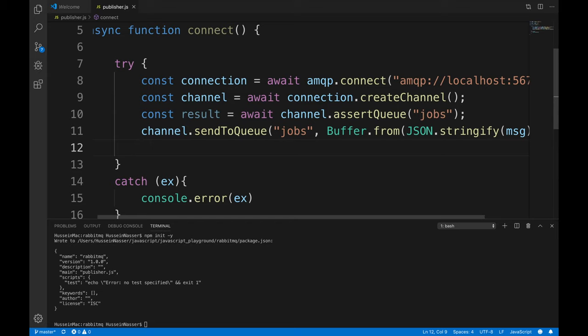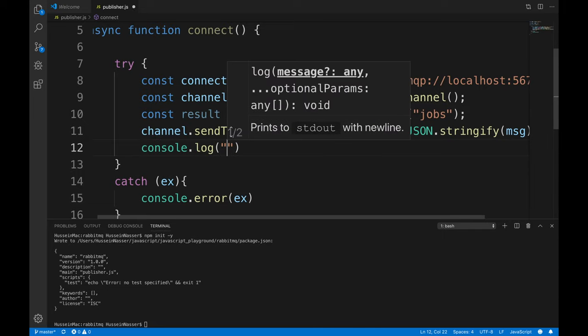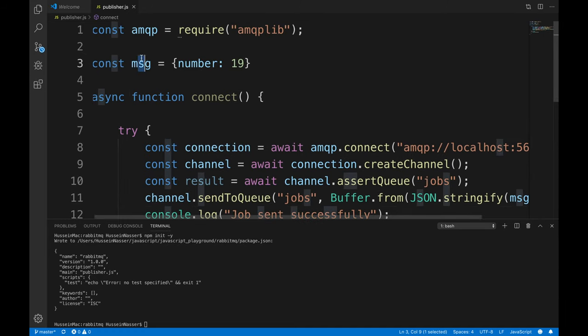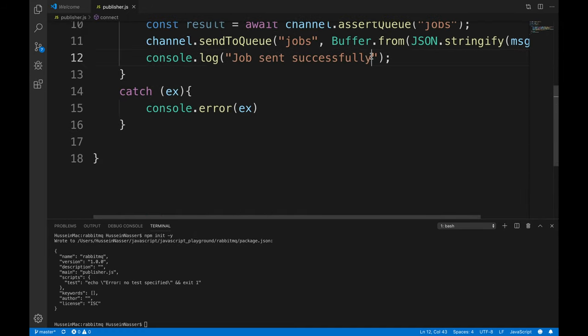I think that's it. If you want to, you can close the connection here, okay? And just be happy. But let's say console.log, job sent successfully. And what's the job? The job is the number. You're sending a number, and the process will take that number and process that input. Think of it as an input. You're sending a message to the queue, and then one of your processes will pick that up and start processing it, whatever it's going to do.